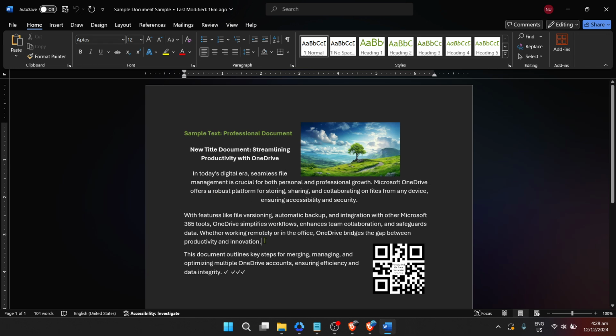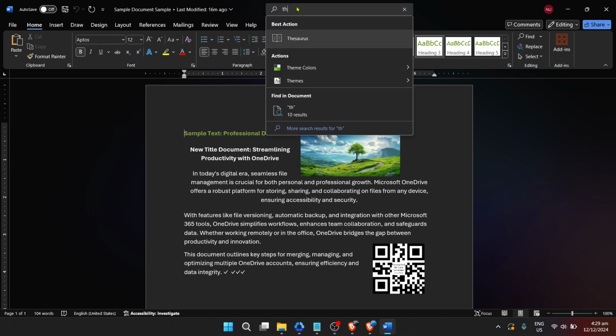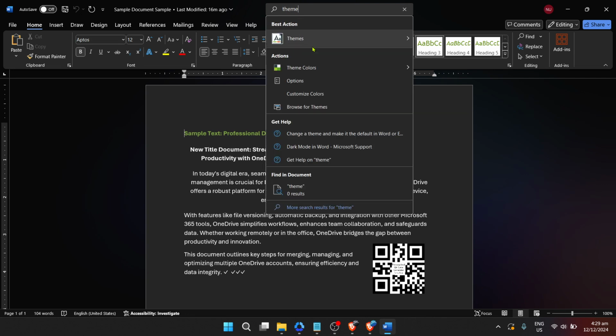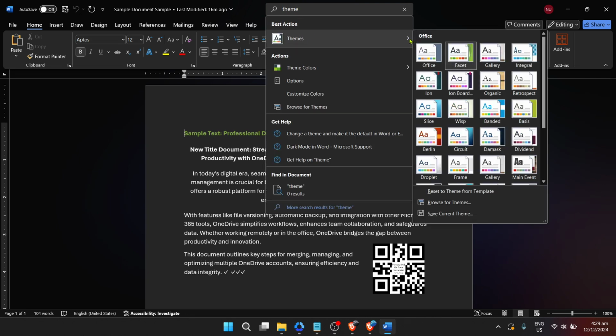At the top of the Word window, there's a search bar waiting discreetly for your input. Here, you'll type the keyword theme. This is essentially the magic word that will bring you closer to customizing your document's appearance. Once you've summoned the search by typing theme, a drop-down menu will graciously appear, presenting you with a parade of theme options. This is where the fun begins.